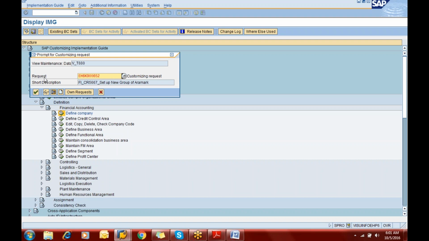Now here I have to provide the request number. And how can I get this request number? Here you have this option, create request. And what is the logic of this request? If you remember, yesterday we discussed the SAP R3 system, which has three clients. It is presentation, application, and database. Or in the other way, it is the development, testing, and production client.